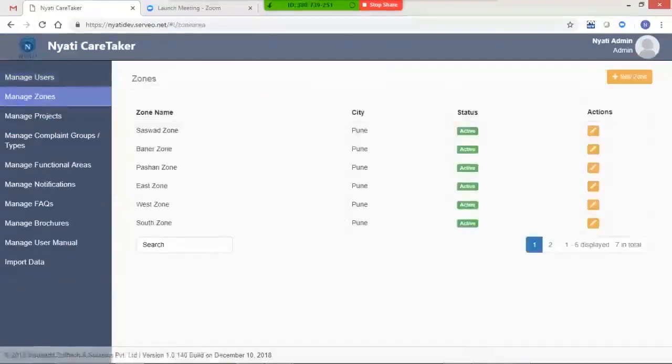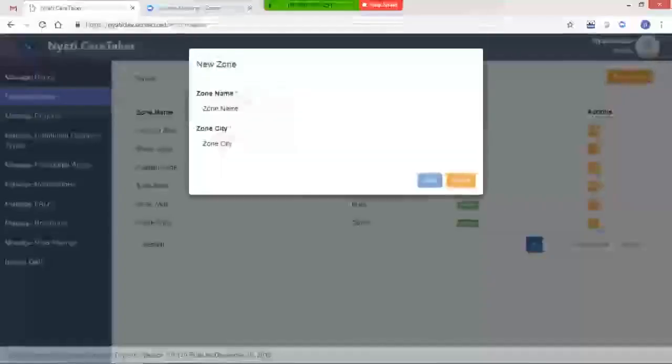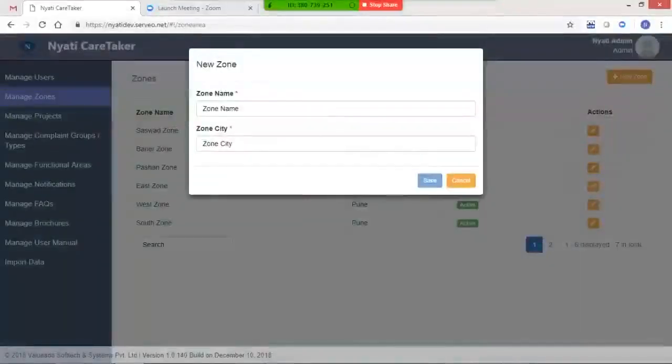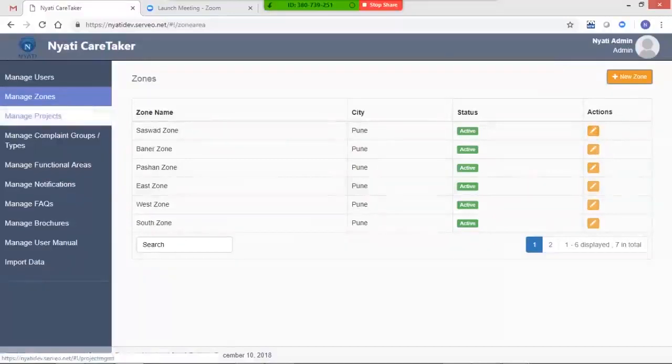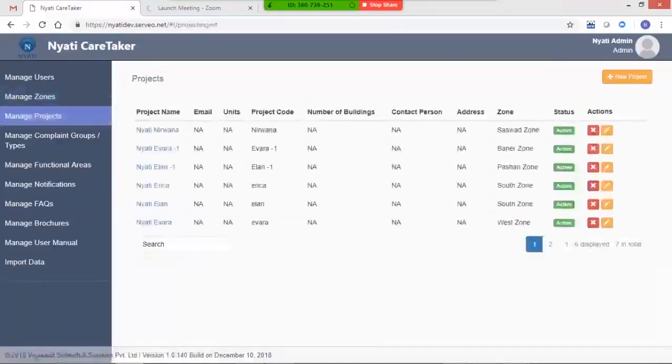Now let us go through the managed zones. Here all the zones are listed. We can add the new zone name with zone city. We can also edit the zone through this action button. Then in manage projects, there are all the projects of this application are listed over here.